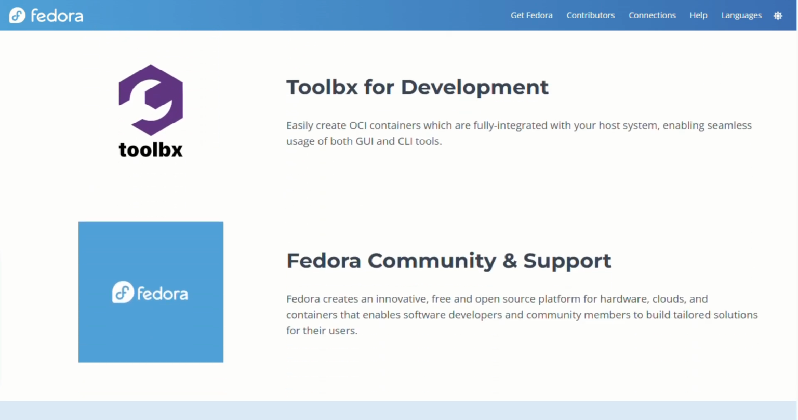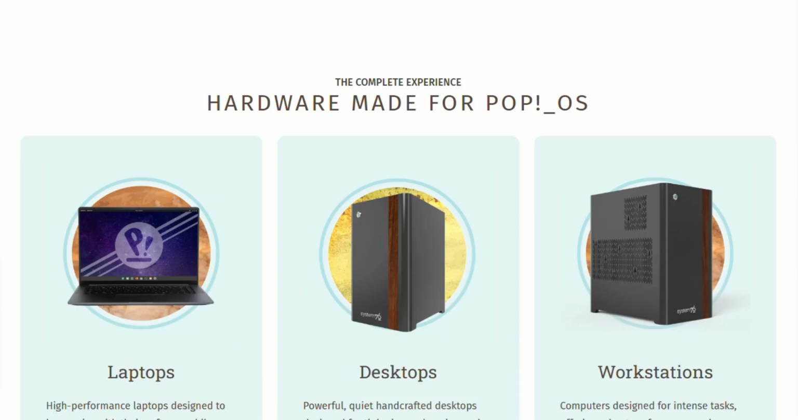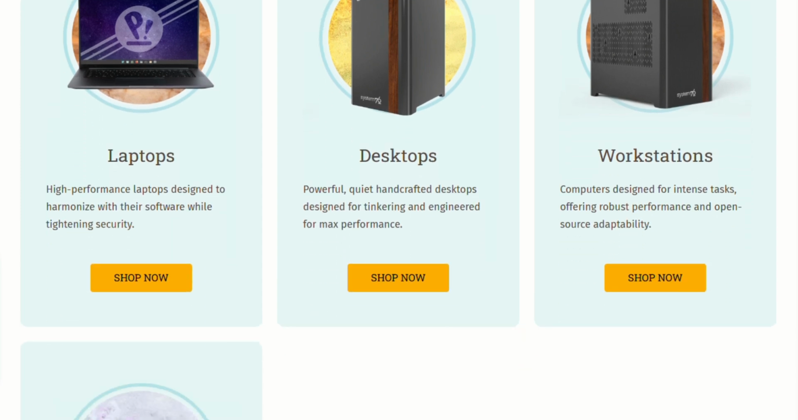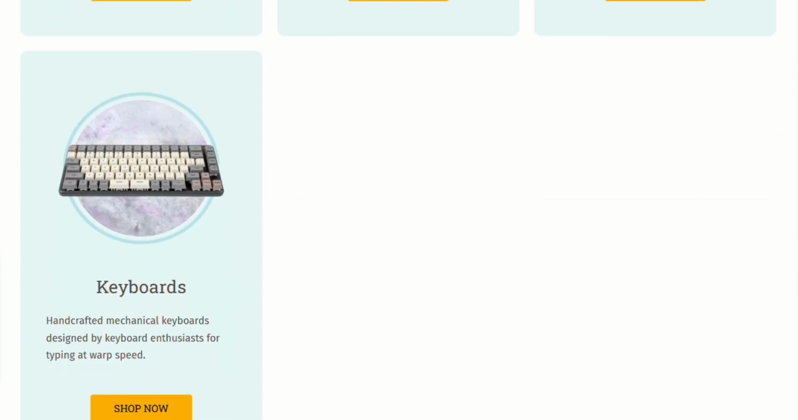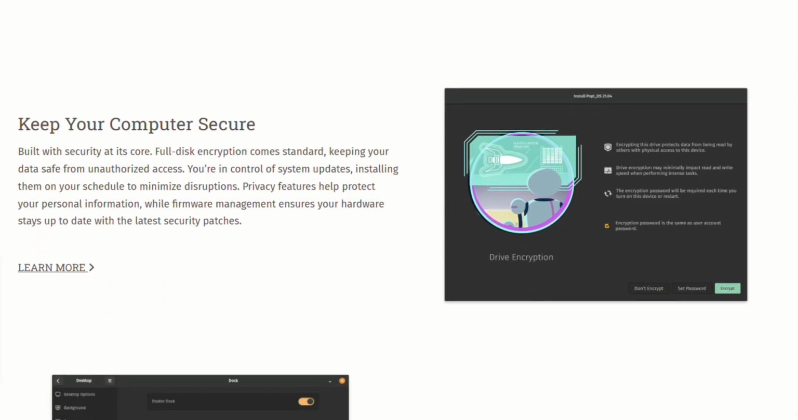The community aspect matters more than people realize. Ubuntu has the largest community, so finding help is easiest. Mint has an incredibly helpful and patient community, perfect for beginners. Pop!_OS has a smaller but passionate following, mostly developers and gamers. Fedora's community is more technical and assumes you know your way around Linux already.